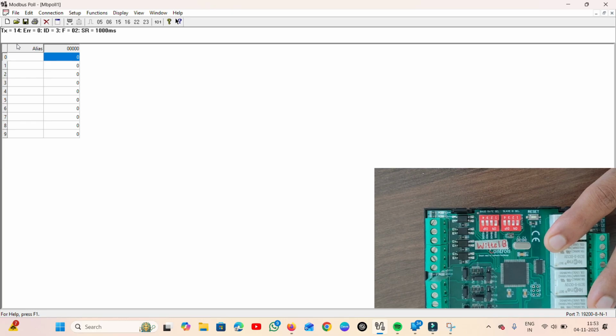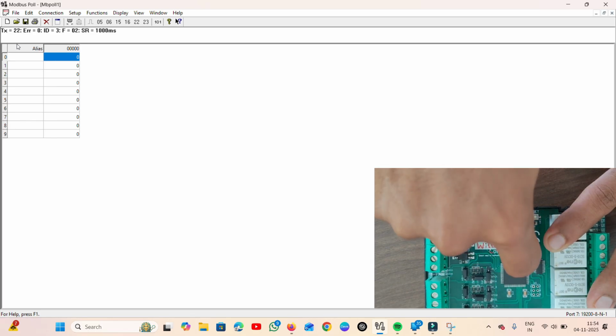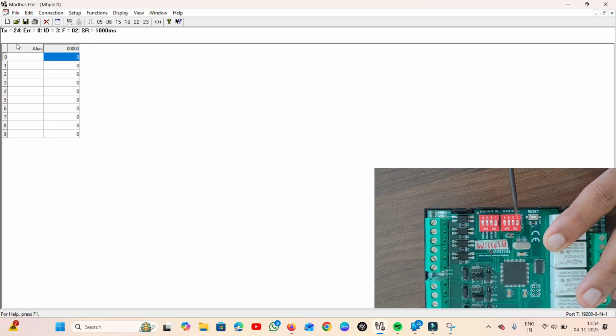So now I need to set the slave ID as 5 and the baud rate as 38400. So now I will hide the first pin and the third pin for the slave ID. That means 4 plus 1, that will be 5. Now I need to set the baud rate, that is 38400. That is the second pin. So I will hide this pin and now I will press the reset.